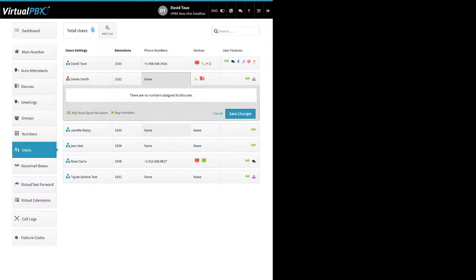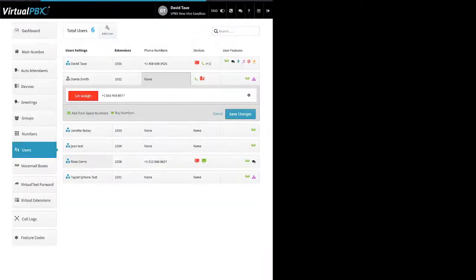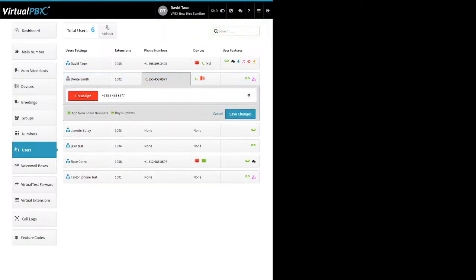Phone number box, users can have their own phone numbers. You have two options by default here, right? You have add from spare or buy new. So add from spare is how you make use of a spare number. You're like, okay, let's add this 855 number, right? I just click on the box in front of it. I click on add selected, and then I click on save changes. Gives me a little green box saying here. So now Dante has a direct number, 855 number, right? Goes only to him.